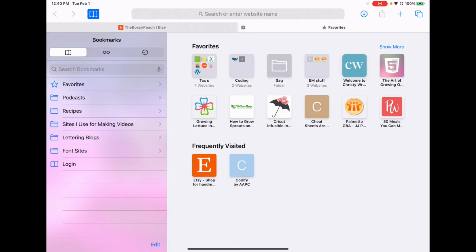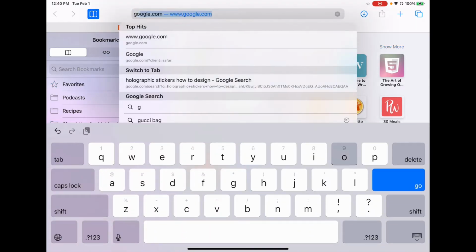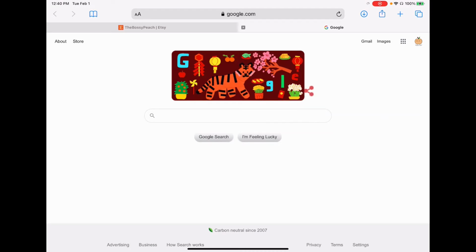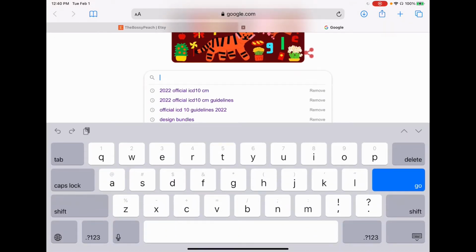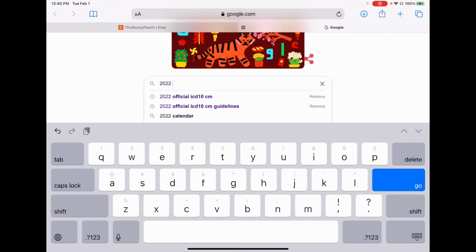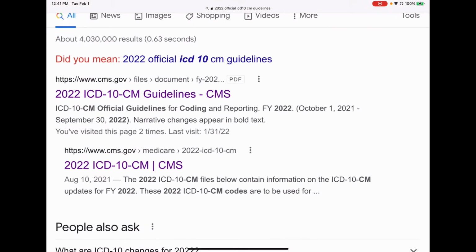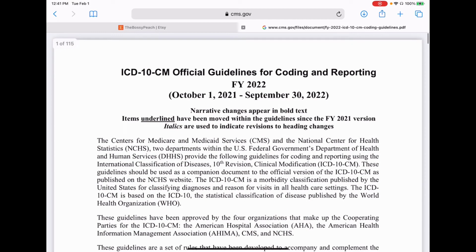So what I'm going to do, I'm opening up a new window, and I'm just going to go to Google because most of you guys probably use Google as your search engine. I'm on an iPad, so I don't have it set to automatically come up to Google. But for those of you that like to do Google searches, this will be very easy. All you have to do in your Google is type in 2022 ICD-10 CM guidelines, like I just did. And the first one is the one you want right there. At the time of this video, it's the first one. But if you just go to the one that has cms.gov in the address and click on it, it'll take you straight to the guidelines.